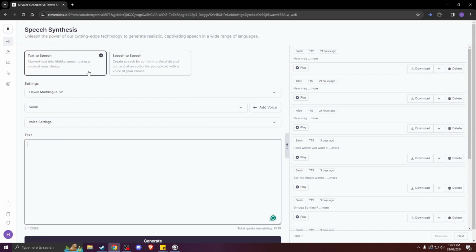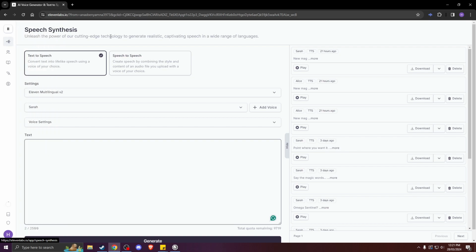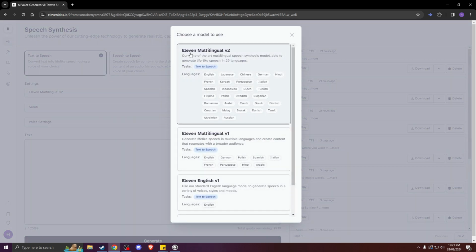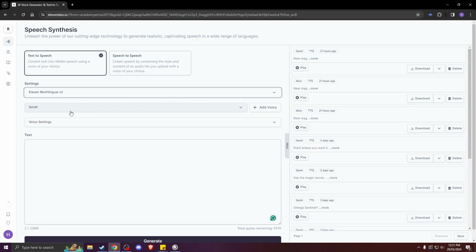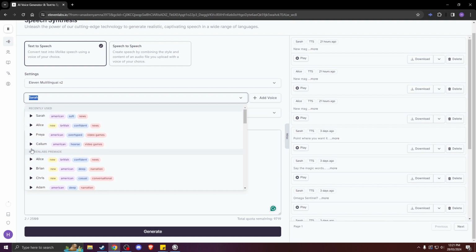Basically, it's going to start on speech because it's the most used function of 11 Labs, and we want it to be on text to speech. It's normally set immediately on Multilingual version 2. And then you have a whole bunch of voices that you can just test.